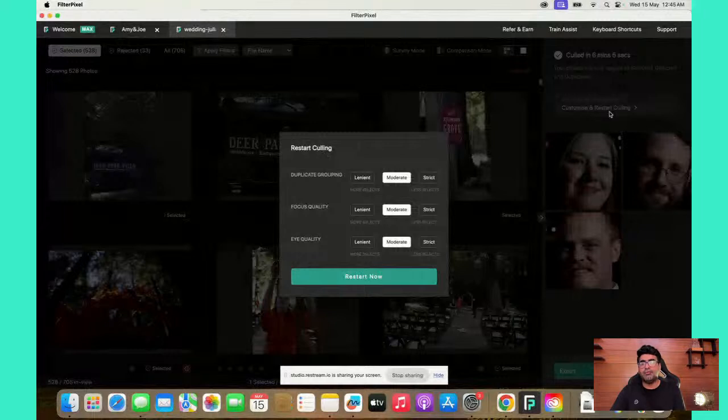Now, what kind of options are they? There are 3 options currently: duplicate grouping, focus quality grouping, and eye quality grouping. Now, I'll explain them very easily. If you see at the bottom, I don't know if it is visible or not, but at the bottom of strict, it is written less selects. Every time it says strict, it's written less selects.